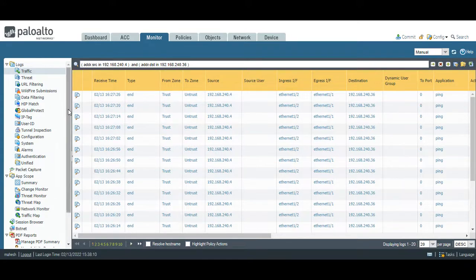Okay, I know why we cannot see, because you just note here the time is 16:27:26. So I'm just reloading. It is not 27, it is 16:27:38. Just note this. See, it's getting changed. So that means it is still sending to the untrust zone.